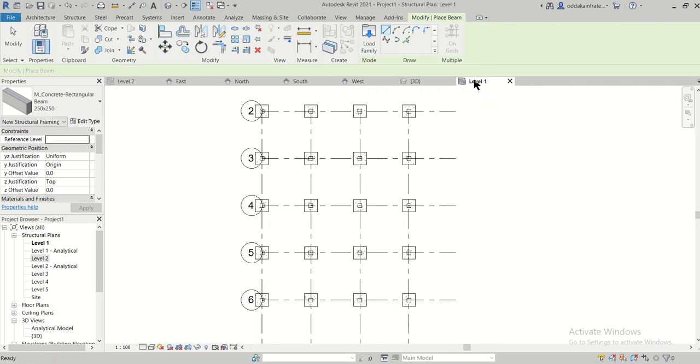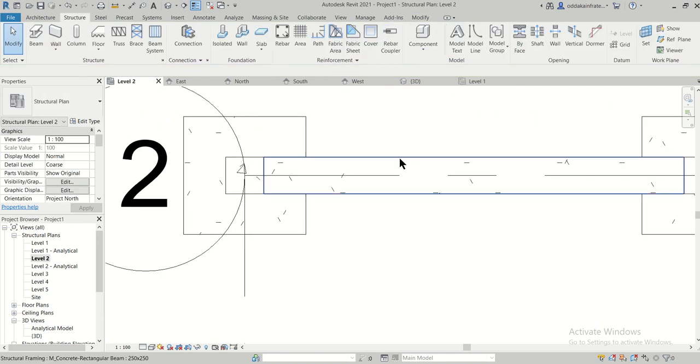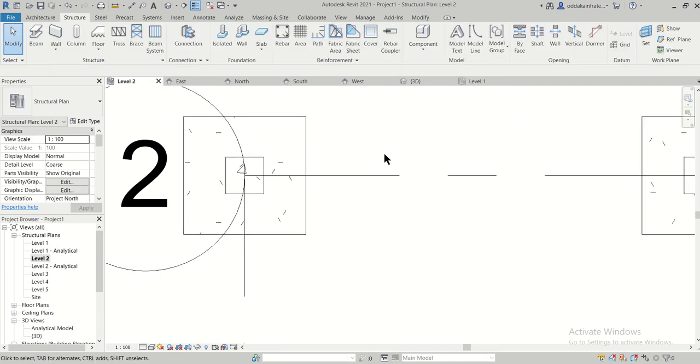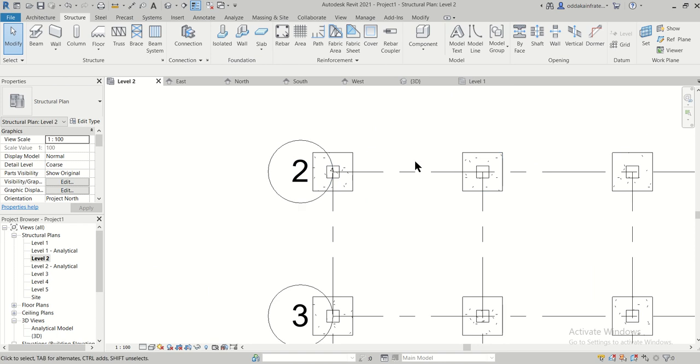So right now one question might have arisen in your mind, whether we can do this also with the help of this particular option of grids. So let's check out whether we can do that or not.